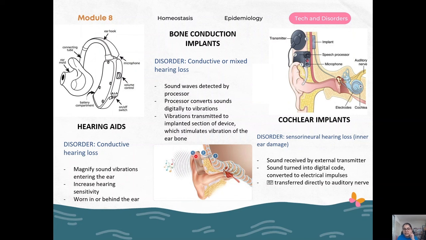There's a processor that detects the sound waves, and it converts the sound waves digitally into vibrations, and then it sends the vibrations to the implanted section of the device, and that stimulates vibration of the ear bone. So that's what the bone conduction implant is doing. Finally, cochlear implants. Now, cochlear implants are for sensorineural hearing loss.